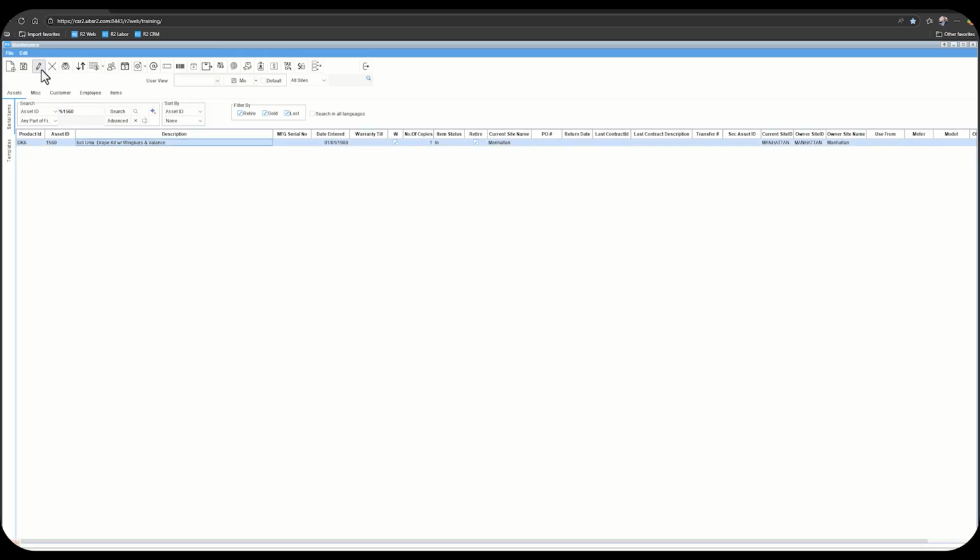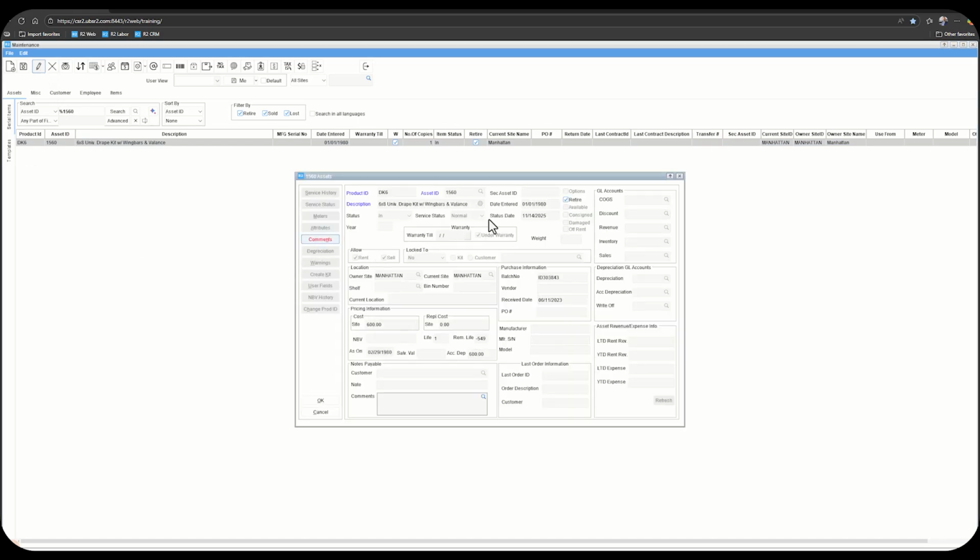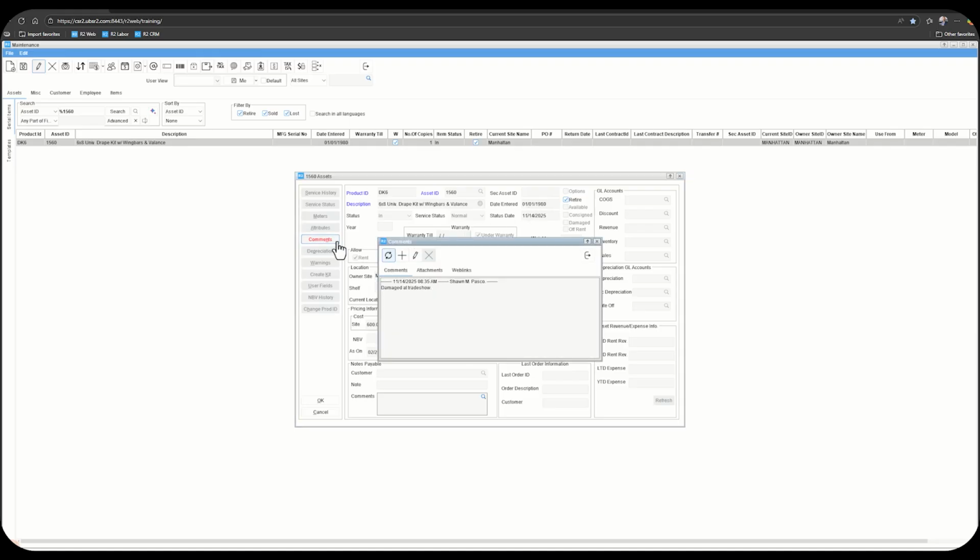I'll edit this asset, and you'll see that the box for retire has been checked. The screen is largely disabled except for the comments field. And if I click on that comments button, you'll see the remark that I entered, damaged at trade show.